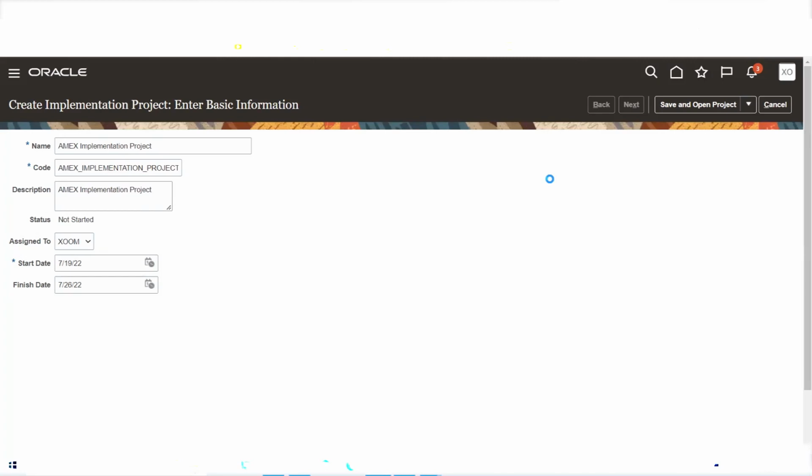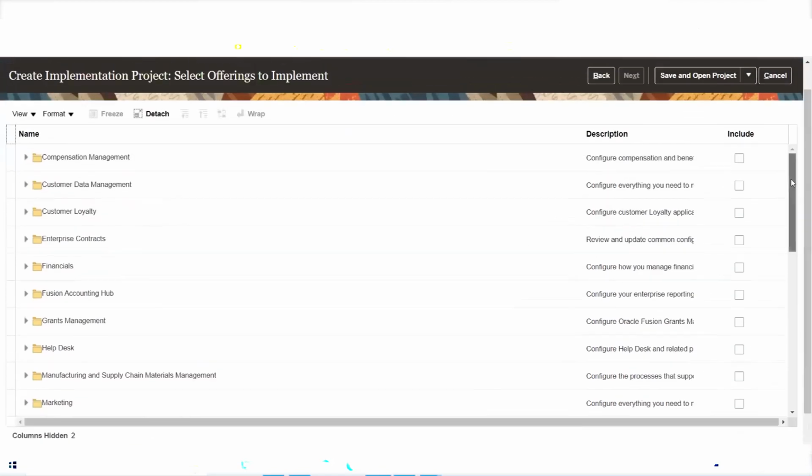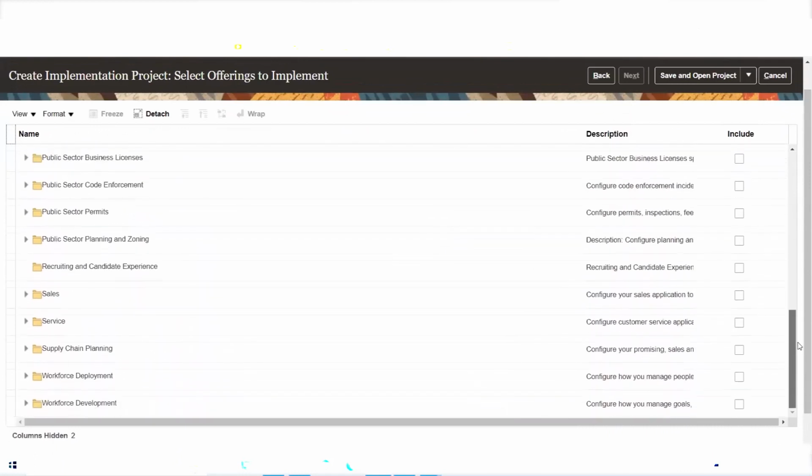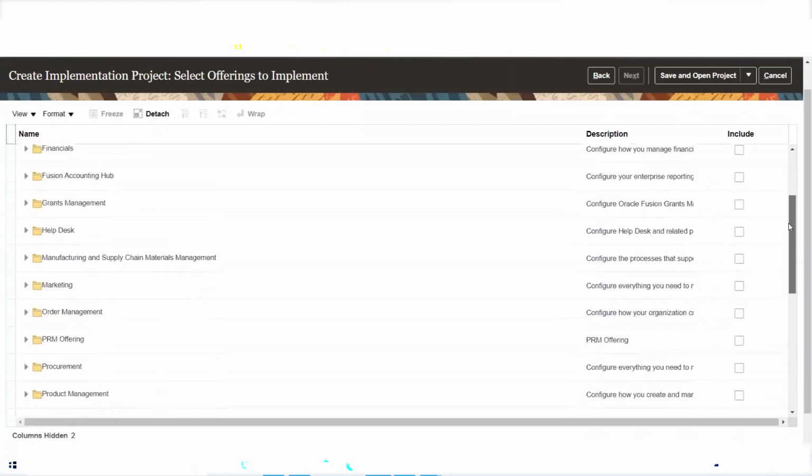Say you have an offering called Order Management. If the Order Management offering is not enabled, you won't find it at the time of project creation, and you cannot select it into your implementation project. If it is already enabled, then you can see it here. The big list you are able to see is already enabled in this instance. Almost all are enabled, which is the reason we are able to see them here.